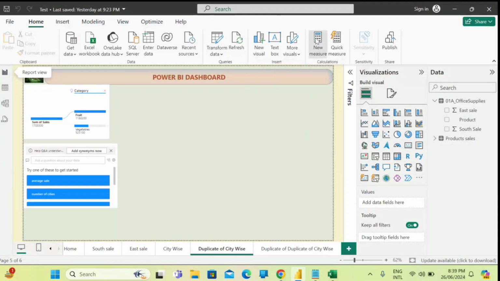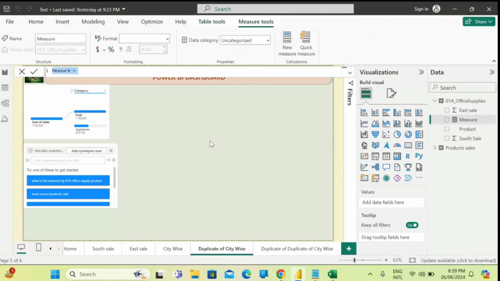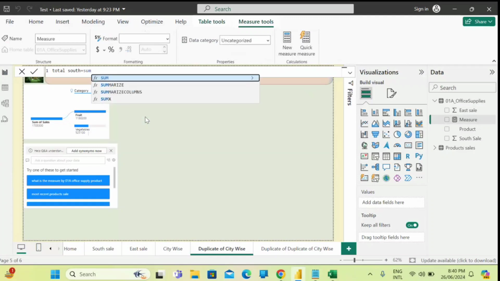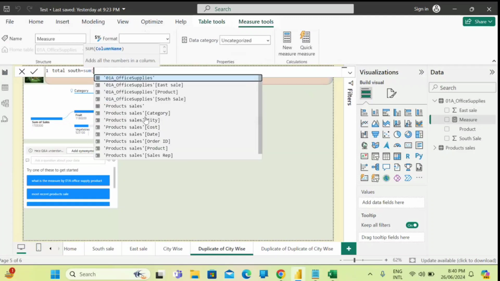You can just click on this new measure. Here one measure is created. You can give a name to that particular measure. I'm going to calculate the total south value. Total south equals, and then I have to write some formula. Sum of. So for example, I'm writing sum of.